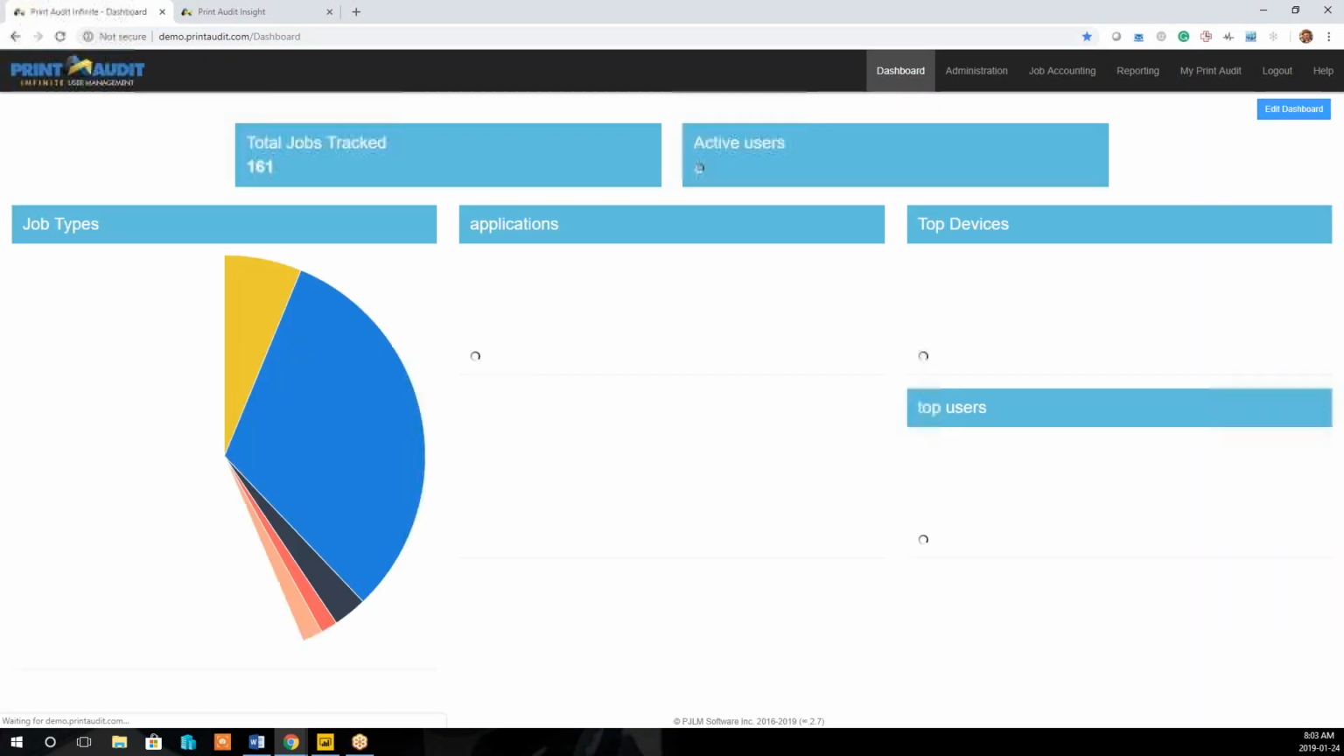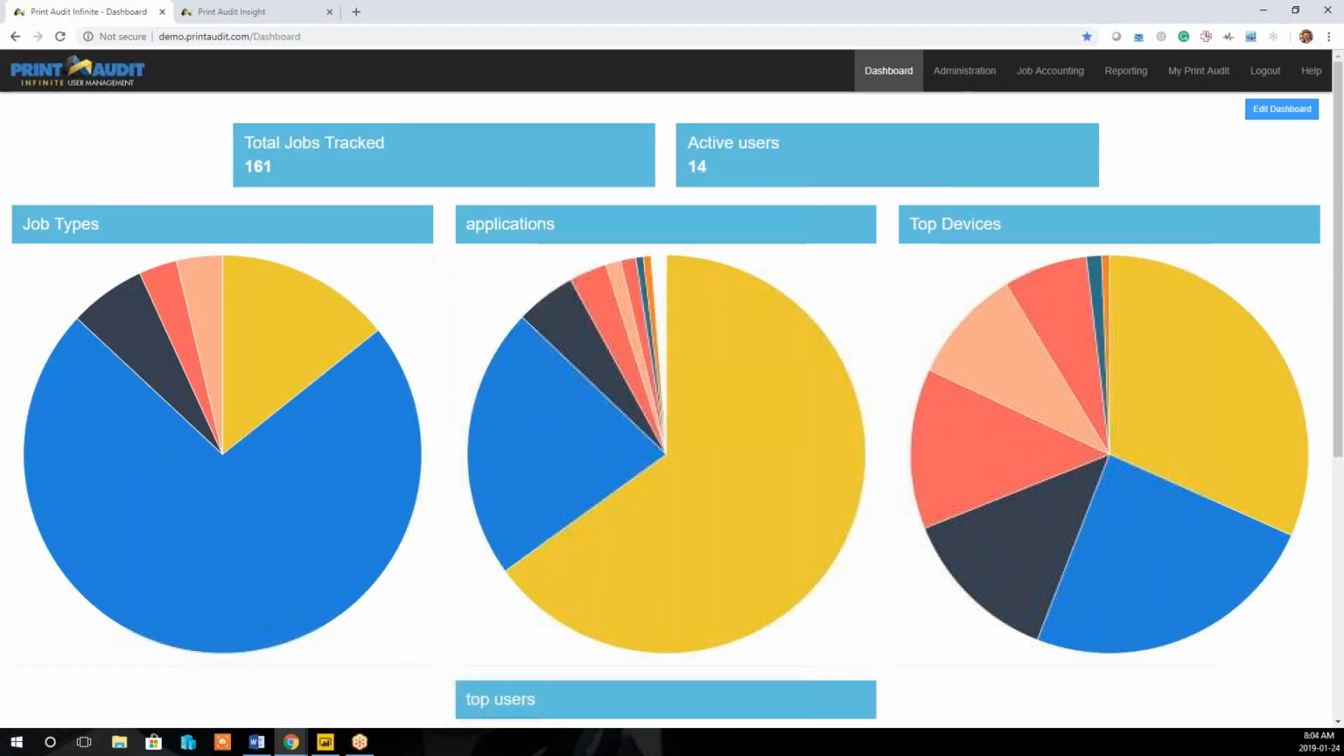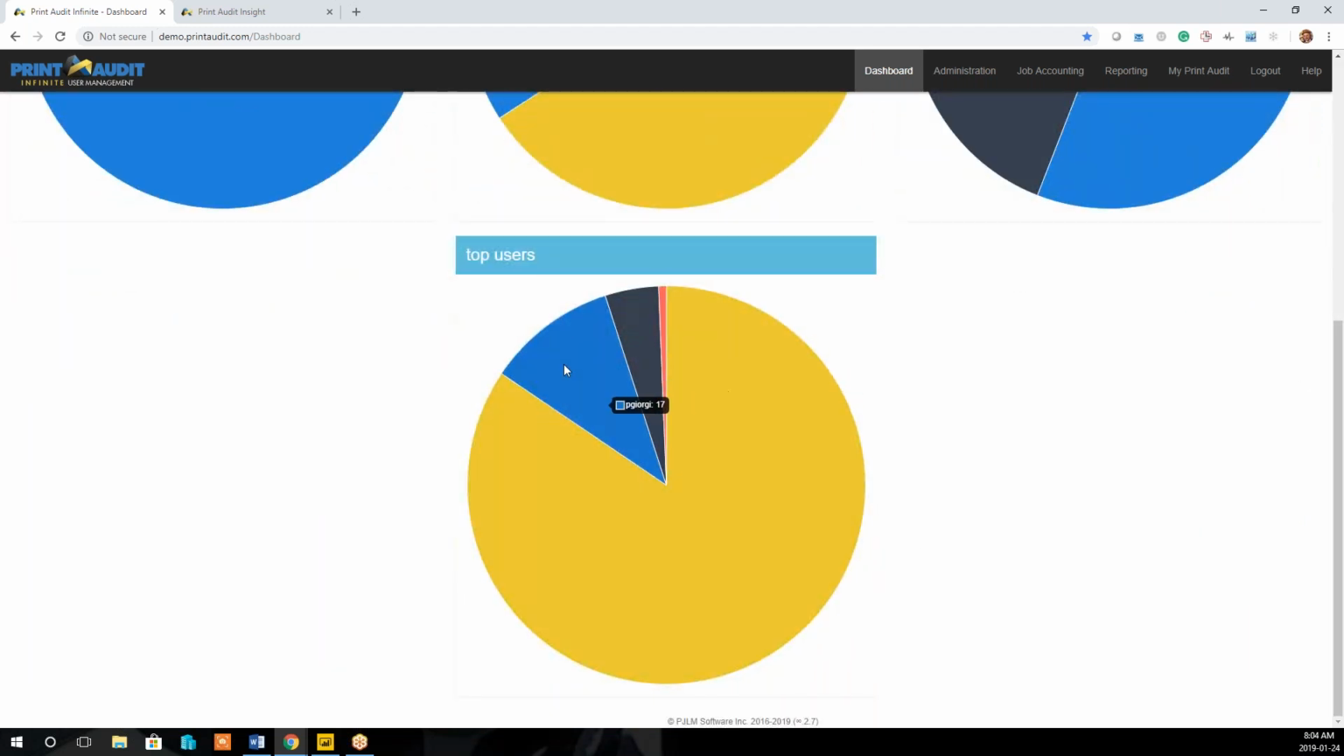Once we log in, and I'm logging in as an administrator right now, you'll see this nice little dashboard pop up. This is a pretty slick little thing that you can actually edit. You can add in a couple of widgets in there. In this case, I have total print jobs tracked, how many users I'm tracking, the types of jobs. So I've got print, copy, fax and scan. I also have applications: Notepad, Photos, Google Chrome, and then top 10 devices. And down here, I've got top 10 users. And as you can see, they're all just me because this is a demo site.